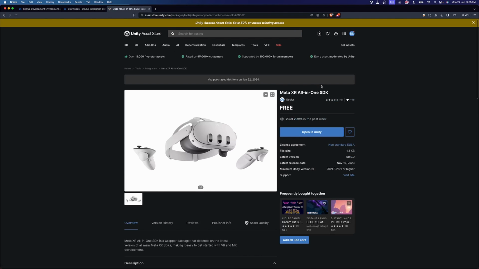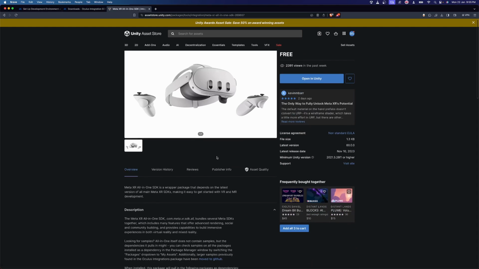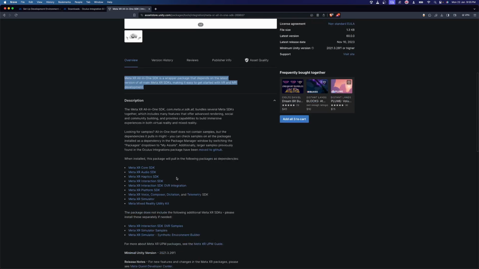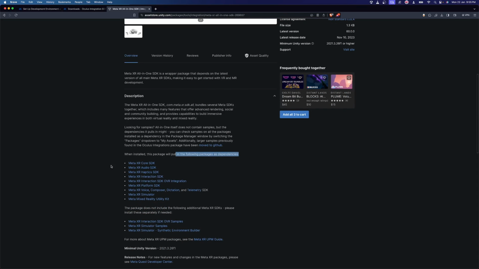But one thing I wanted to show you is this Meta XR All-in-One SDK. In case you need all the SDKs together for the app you're building, you can get this package instead of downloading them one by one. And this package itself is going to auto-download all the separate modules once you import it into Unity.